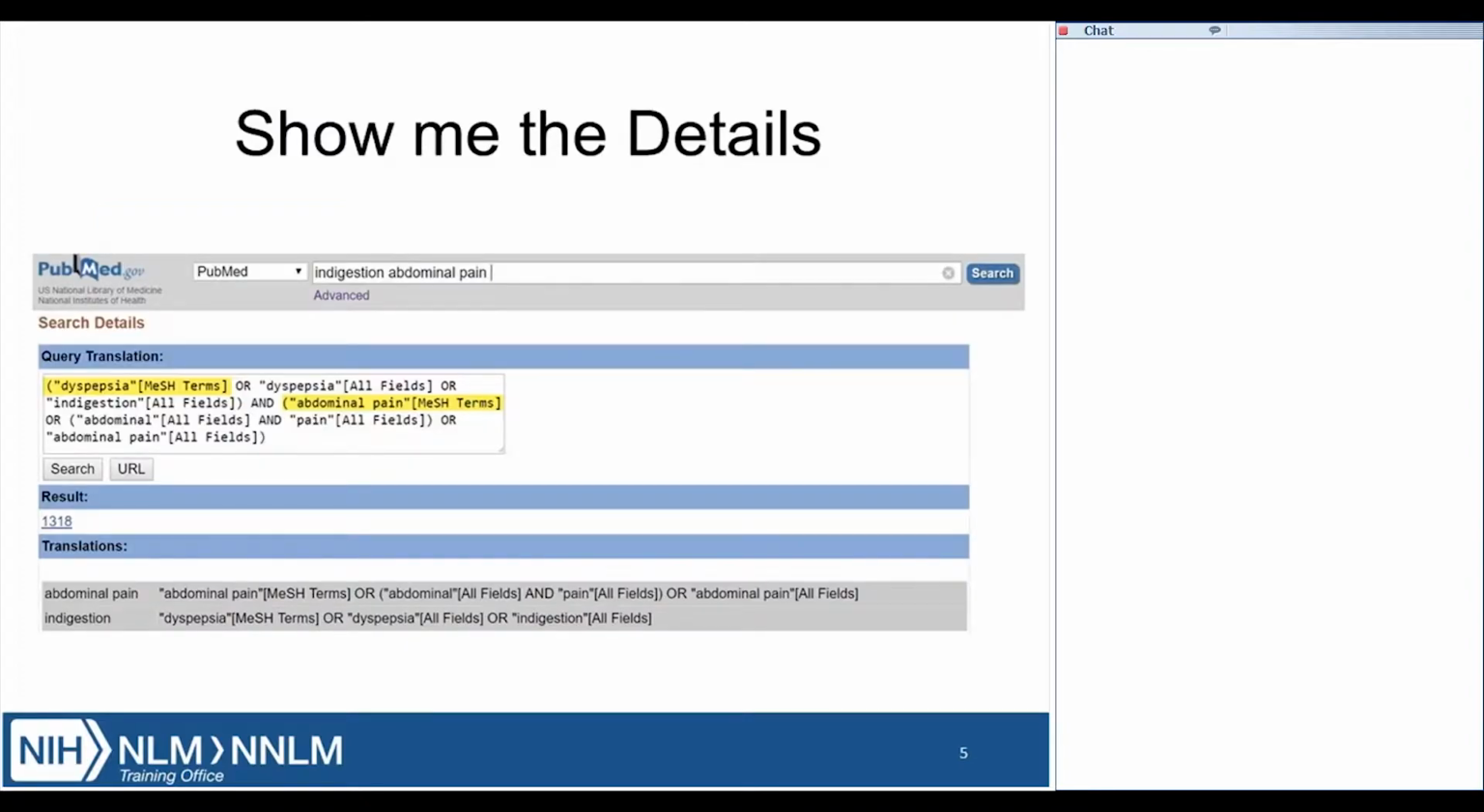This slide shows a search that I did for indigestion abdominal pain using the general search box. I've got the search details, or query translation box, same thing, below it. I entered a total of 3 words, but as you can see in search details, PubMed did more than just look for those 3 words. Even though the details are specific to this particular search, you'll begin to see the same sort of formula happening in search details for whatever search you do.